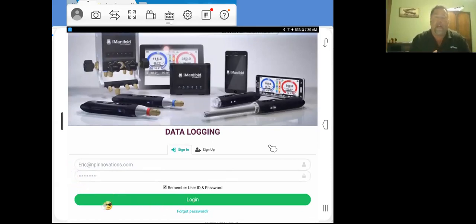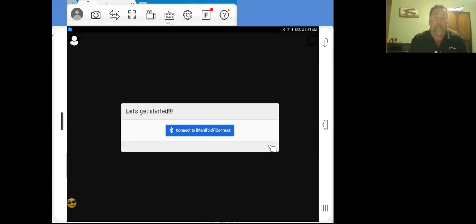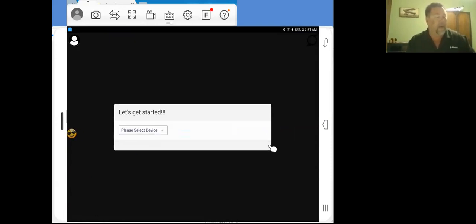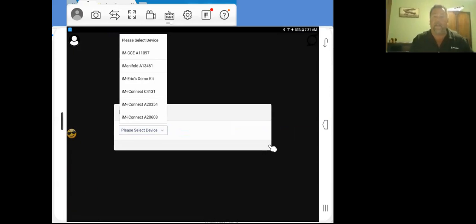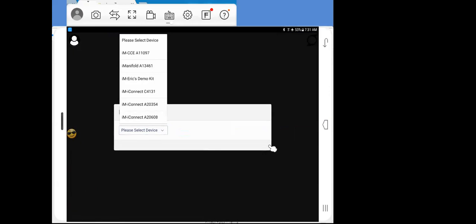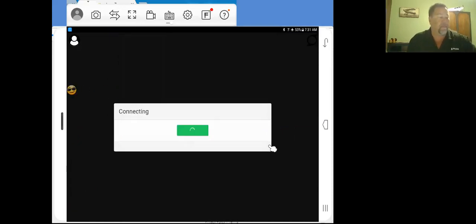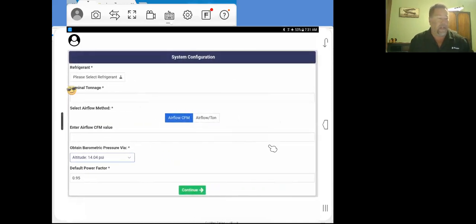Now it's going to ask you to connect up to an iManifold or an iConnect. So I just turned on an iConnect. I'm going to select my device here because if you've got more than one, it's going to ask you which one you want to connect up to. This one that I have right here is iConnect C4131. And now we're connected up to it.